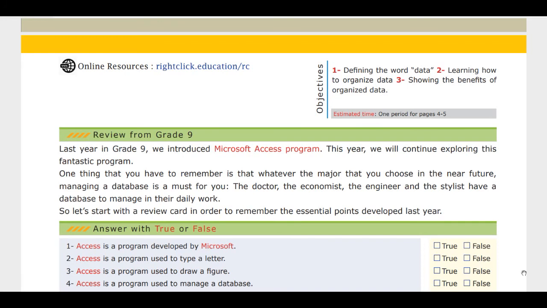The software needed is, of course, Microsoft Access, and at the end of this lesson, students should be able to define what is data, what is a database, and how to organize information in a clear way in order to name it database, and what we can do with a database such as sorting and filtering information.